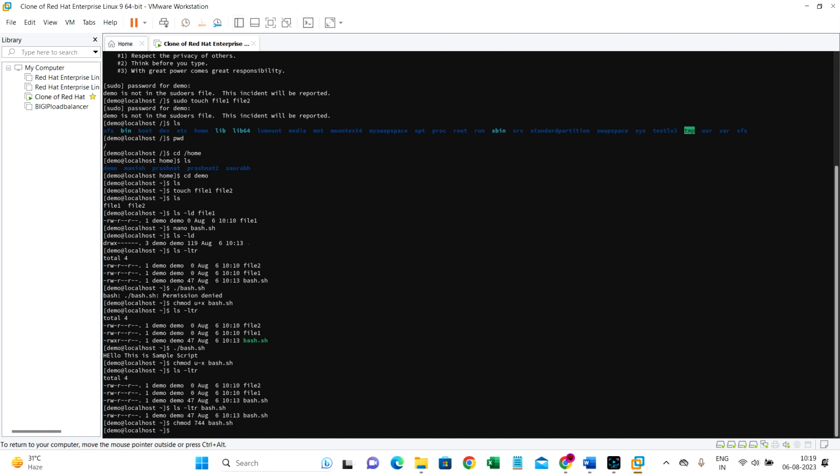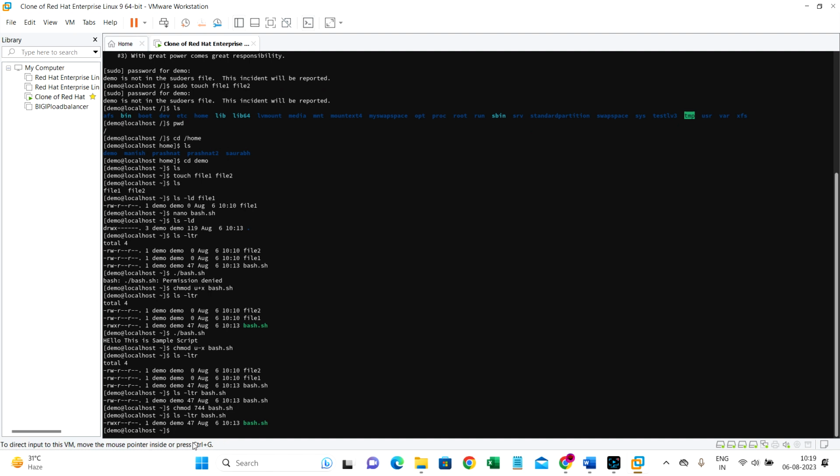So here we give the same, and we will check it by using this command. Now we can see that 744 is here. For user, the permission is now read, write, execute, and for group and others the permission is the same, read and read. Okay, that's how we can change it according to our need.